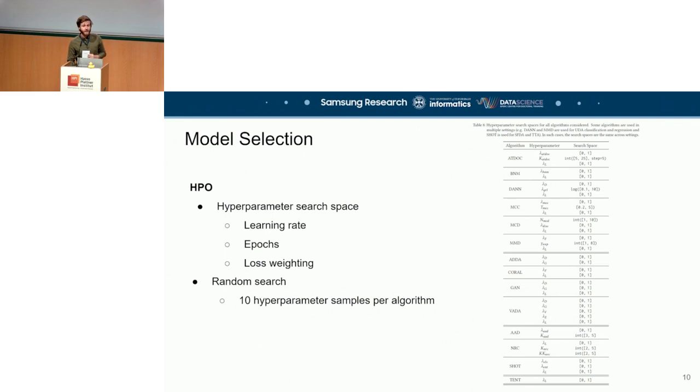So we had 10 hyperparameter samples per algorithm. We saved 20 checkpoints through training, and essentially for each algorithm, for each data set, we end up with 200 checkpoints. And it's the job of the validators to rank these checkpoints and then select the best. And then we will measure how well those models perform.